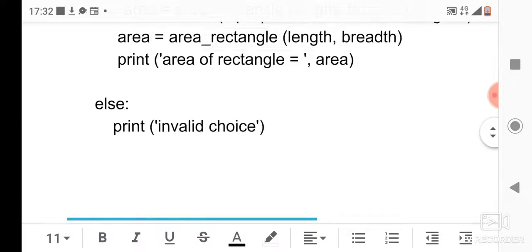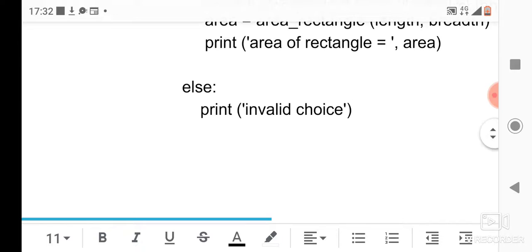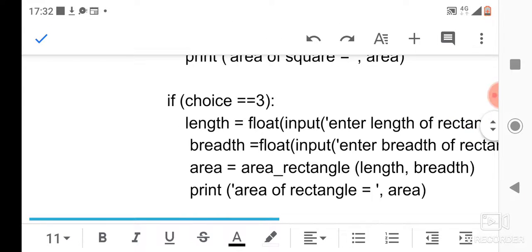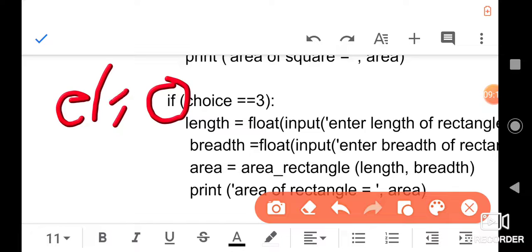And in the else part, if the user choice happens to be none of 1, 2 or 3, then we are printing invalid choice. Now there is one slight correction here. In place of if here, you should consider elif here. This is elif. Okay, thank you.